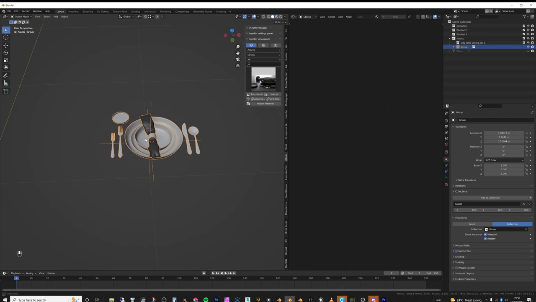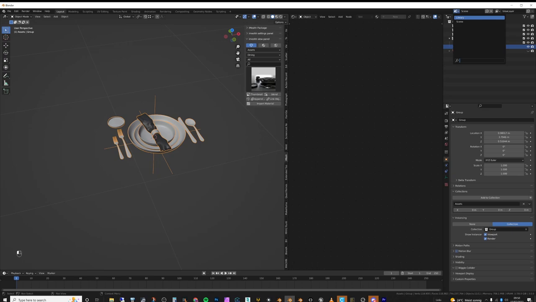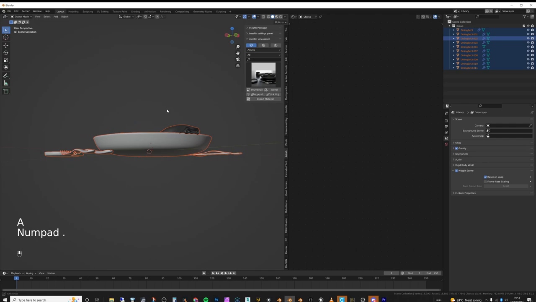So what this has done is that it has taken the original object, it has moved it to a new scene called library, and it's put it in here. And it's put it to the center, so the origin is going to be in the right place. And what's left is the actual collection instance.